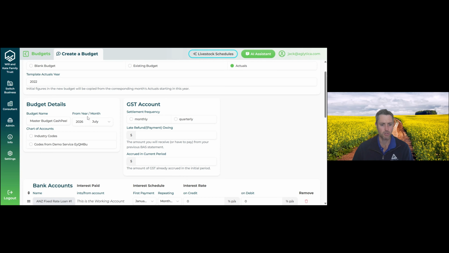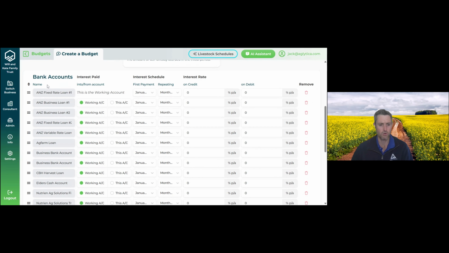You can duplicate your budgets and then start them from whichever calendar year, cropping year, whatever you may do, but also for your advisors, they can swap it into the financial year as we've done here. Bring across the codes from your Xero or MYOB. Settlement frequency, 0. What's accrued in the current period, we'll just zero these out for the example, ensuring that all bank accounts have their associated interest rates on credit or even debit.